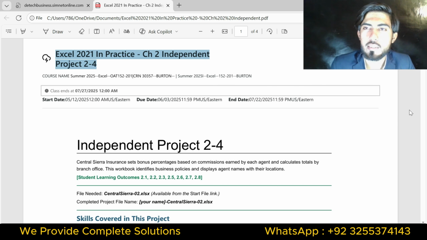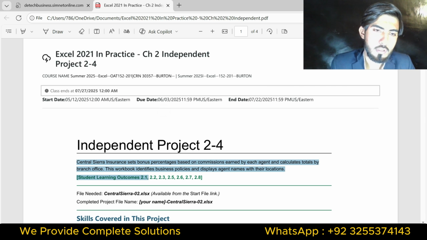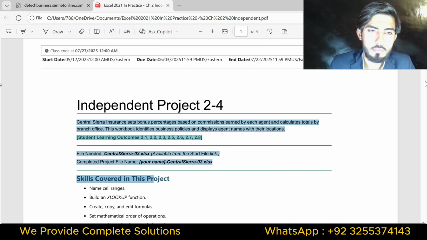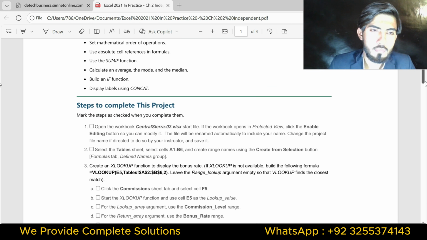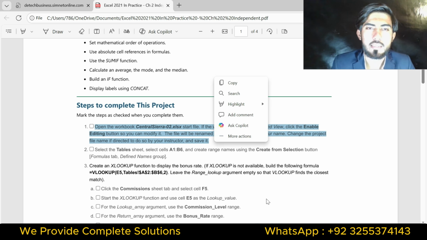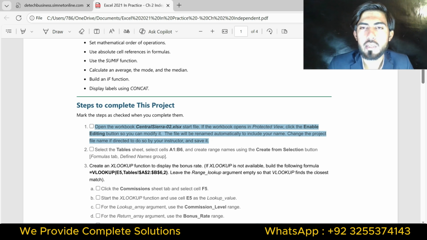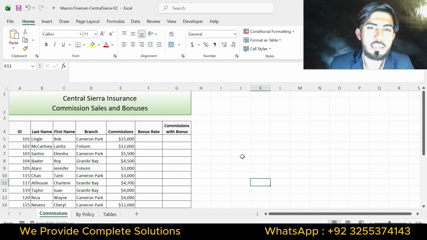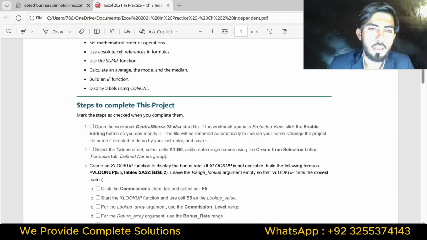Now I'm going to start this assignment step by step. So you can read this. I'm going to do step number one. Step number one is open the workbook Central_Excel_2. If the workbook opens in protected view, click the Enable Editing button so you can modify it. The file will be renamed automatically to include your name. Change the project file if directed to do so by your instructor and save it. So I have already saved my Excel file. You can see that.